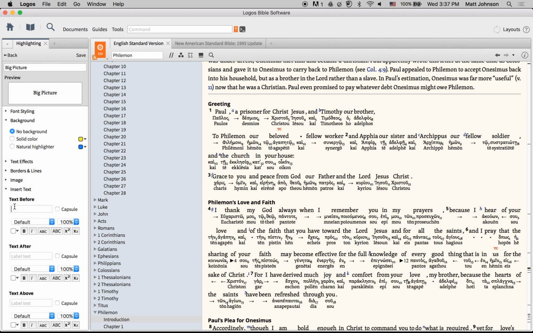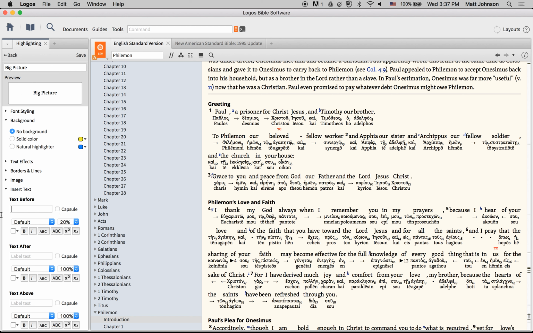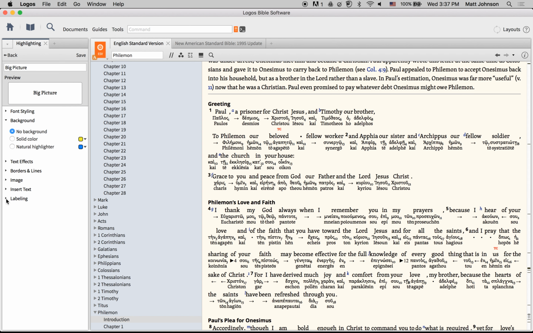You can also insert text. So I can add Big Picture if I wanted to, and I can make it really small or do something to make it kind of stand out. You can put in a little capsule so it always shows up there. That's how I did a text above to make my little TC note. You can also do labels. For now, I'm just going to do a natural highlighter. A lot of these are fine, but they're kind of over the top. I'm going to do a blue, and I'm going to use one of the lighter blues. That way it doesn't overpower the text so I can read it. So now I've got my natural highlighter, Big Picture, and I'm going to hit save.